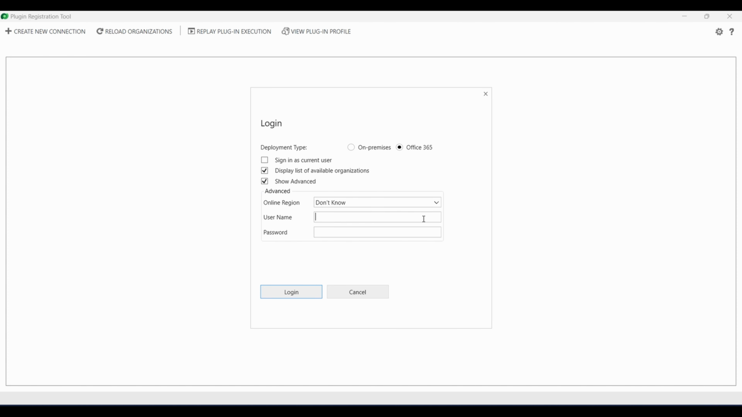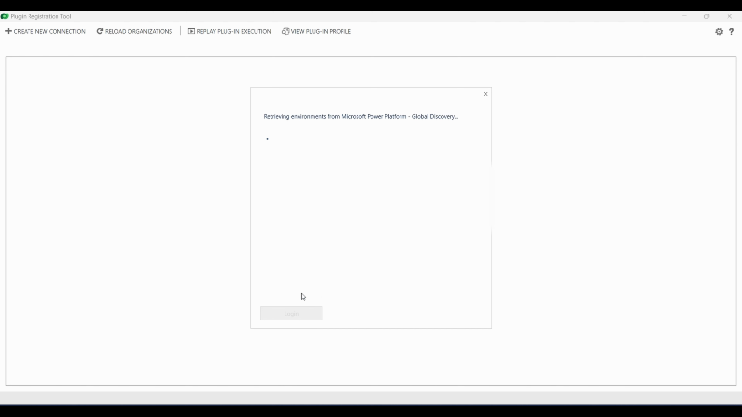After clicking on Create New Connection, make sure to select Office 365 as your desired connection type. If you're using a Microsoft account different from the one you're currently using, click on Show Advanced and enter your credentials. Otherwise, you can leave Sign In as Current User selected. In case your Microsoft account provides access to multiple environments, select the option Display List of Available Organization to choose the organization you want to connect to. Once you've made your selection, click on Login to proceed with the connection.